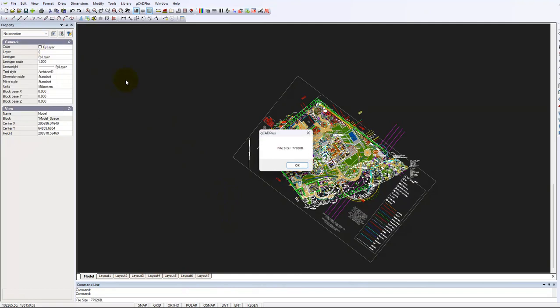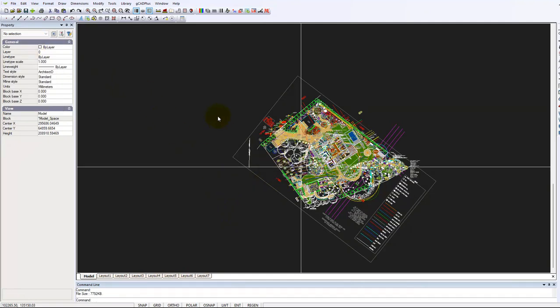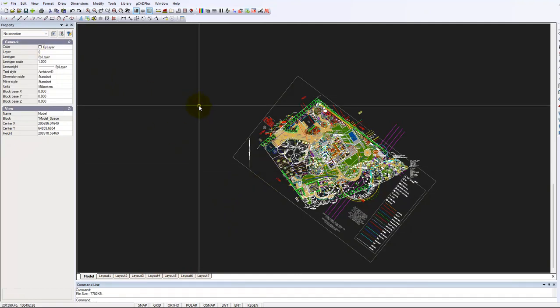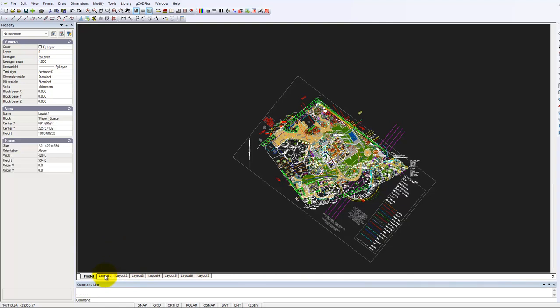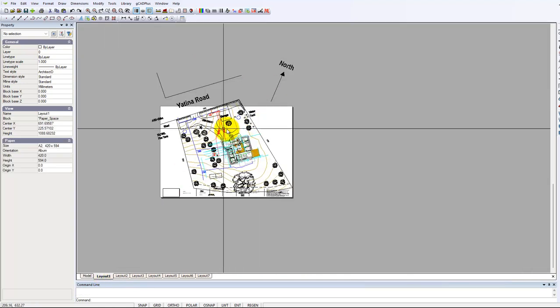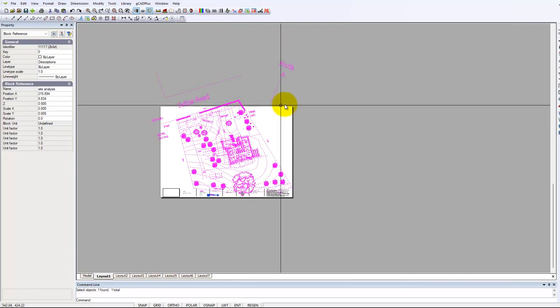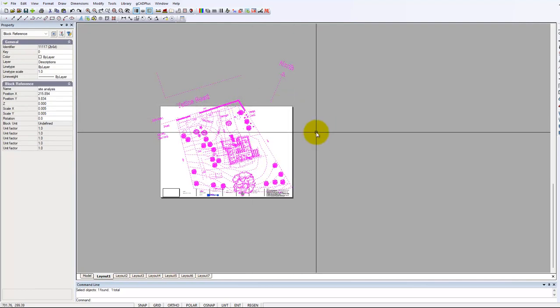Check our file size again. We're down to 7.7 megabytes. We've got a whole lot of layouts here, and I'm going to pause the drawing and get rid of quite a number of those, because if I go there, you can see that. And this design is not using gCADPlus in the usual way.